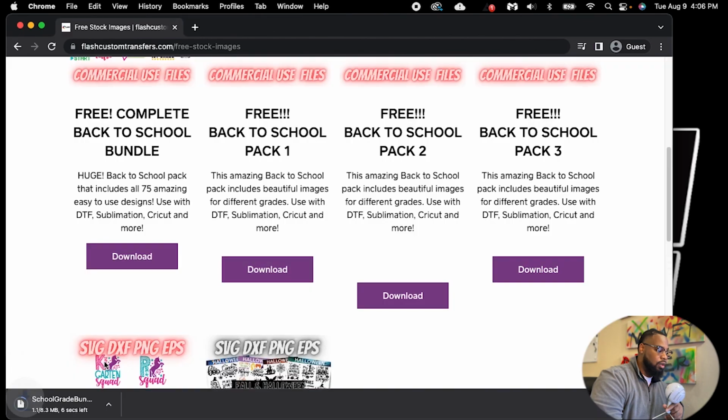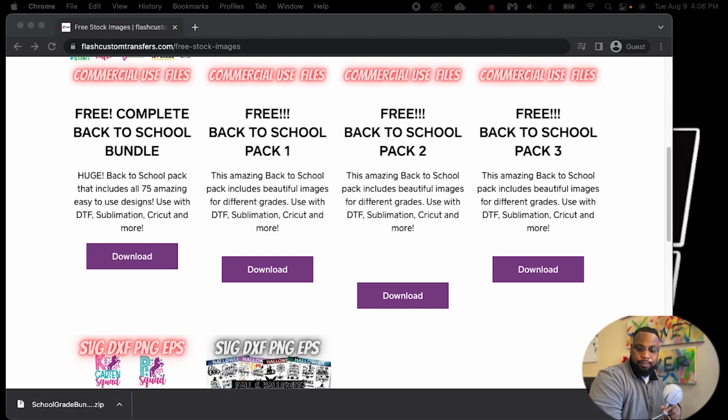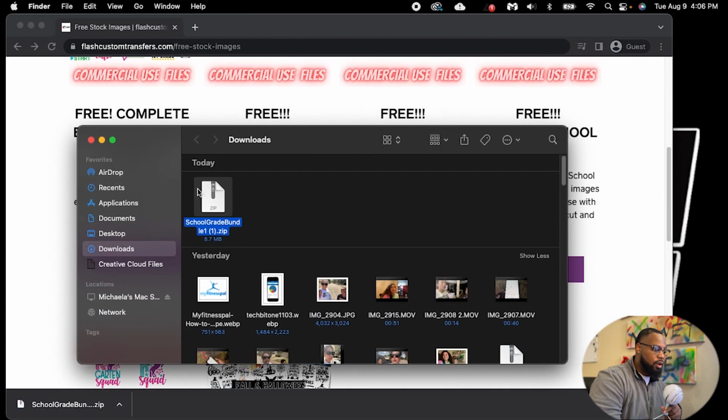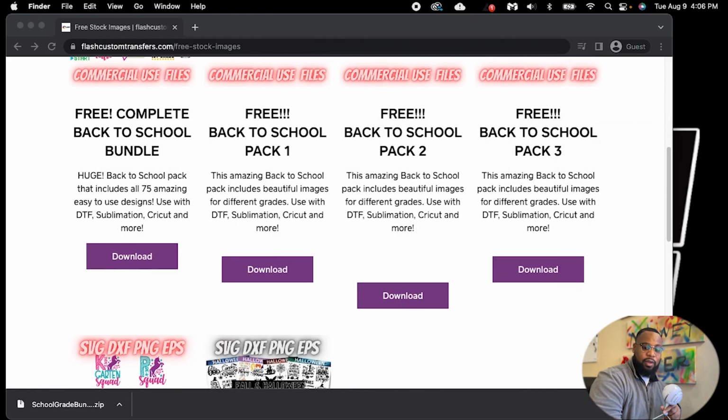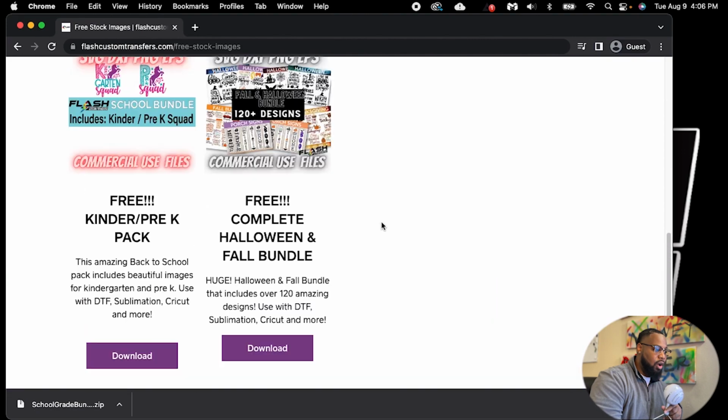So for this pack right here, this one is a very small pack. So it's just going to download directly to your computer. Right there, you're going to show in folder. Once it's finished downloading, you're going to show that in folder. Bring up your downloads folder. It's right there, right? Perfect.